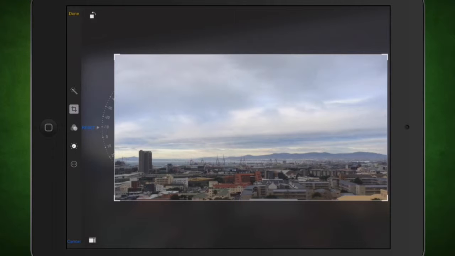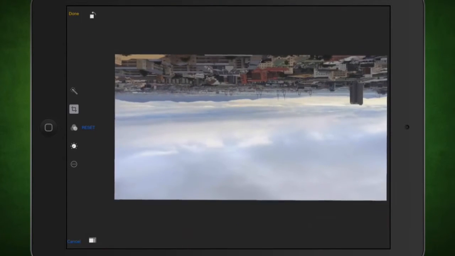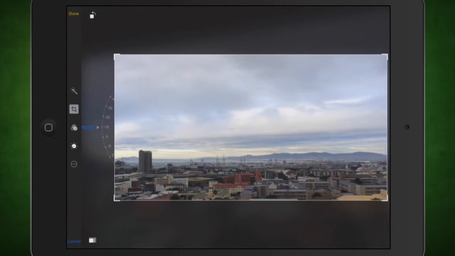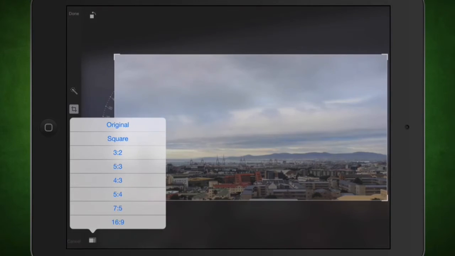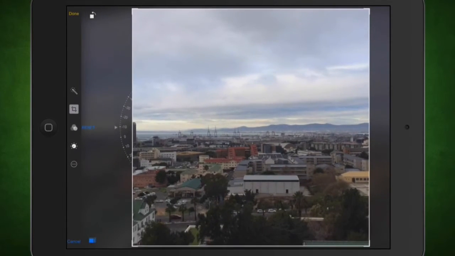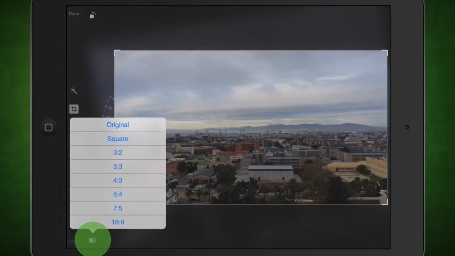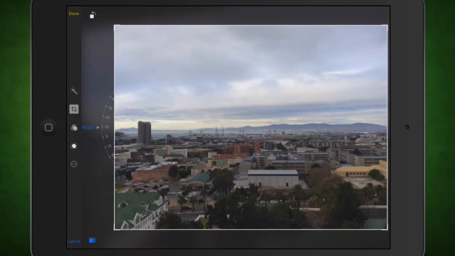It's also possible, at the top, next to the Done button, to use this option to rotate the image through 90 degrees each time. Also, if you're looking for a specific aspect ratio, you can access those from this button here at the bottom, allowing you to choose between various aspect ratios for whatever suits your purpose. So we could go to a square image if we're going to upload this to Instagram, or we can go to 16:9, or I can simply revert it back to its original.